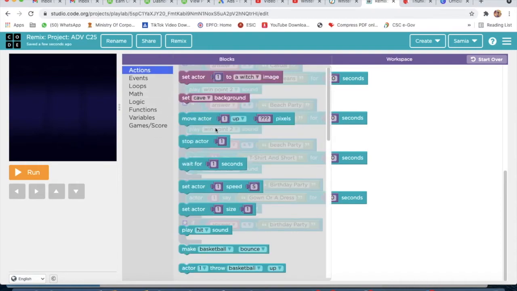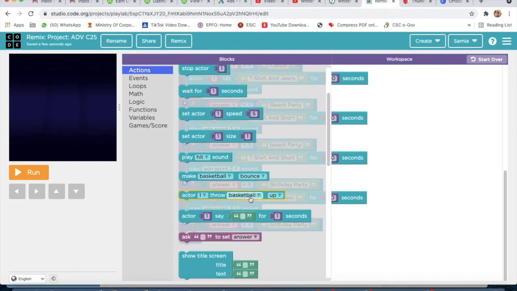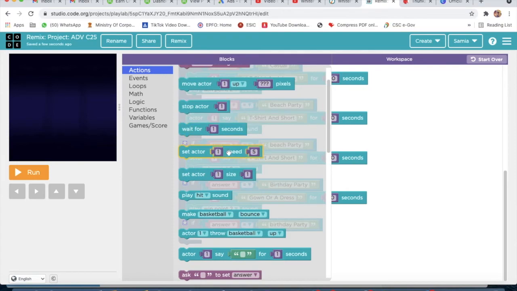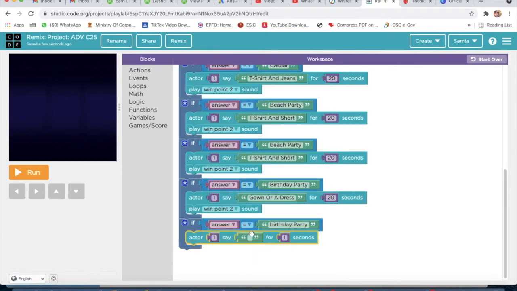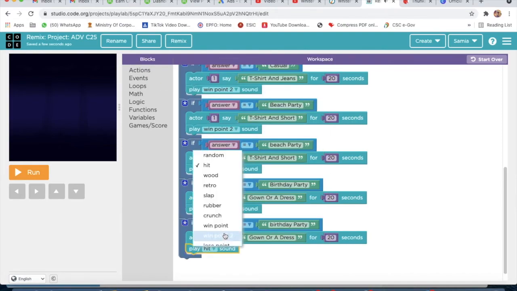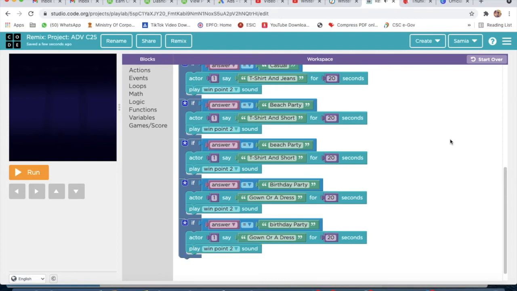I will go on actions and I will take actor 1 say. Gown or a dress. Wait for 20 seconds. And here I will go on actions and I will take play win point 2 sound. Okay, so our coding is completed.